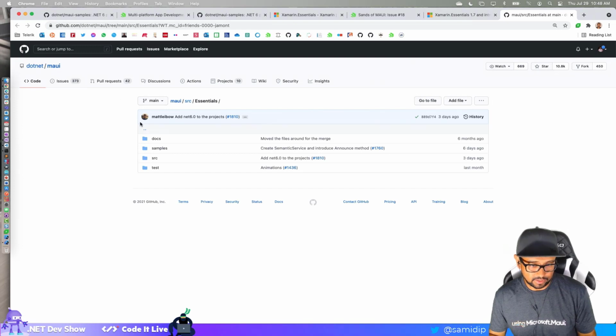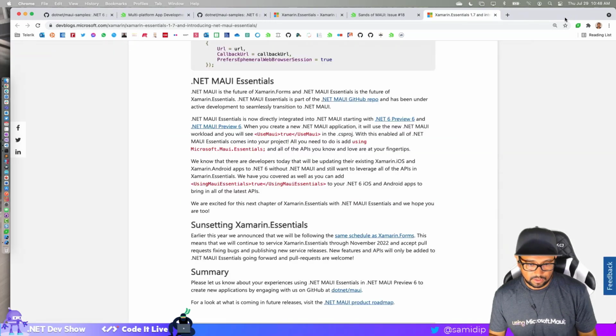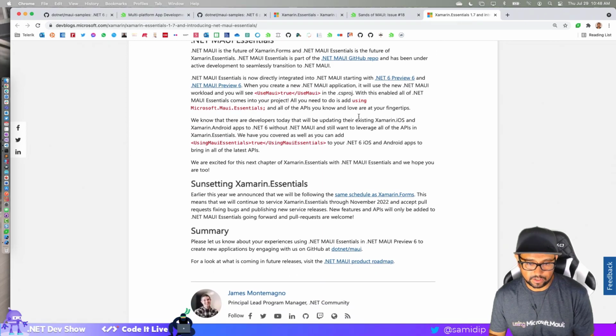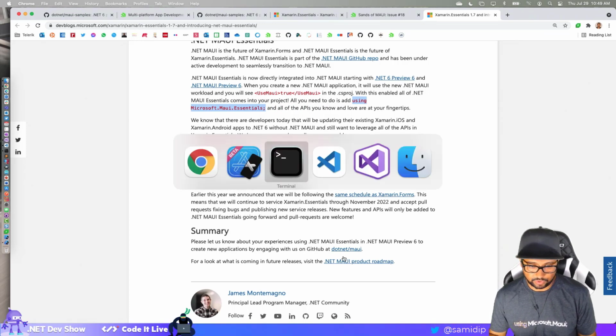This is the Essentials. It's called MAUI Source Essentials, and you can see all the docs and all the stuff that they're doing. So in the csproj you enable use MAUI. With this enabled, all of the MAUI Essentials will come alive. All you need to do is add using Microsoft.Maui.Essentials, and all of your APIs you know and love are at your fingertips. Okay, James, let's give it a try.